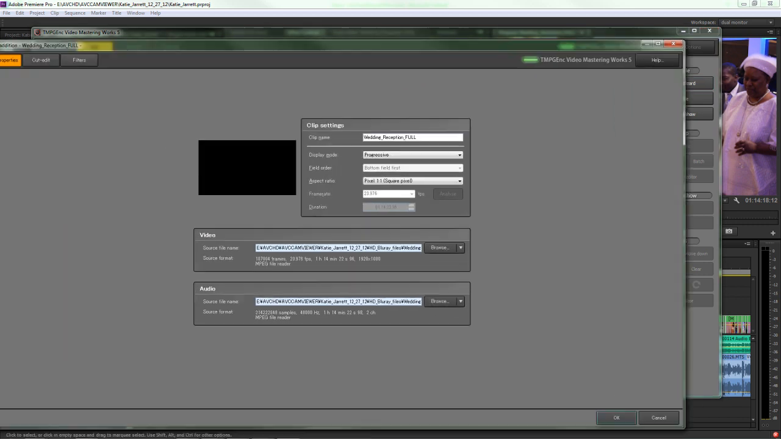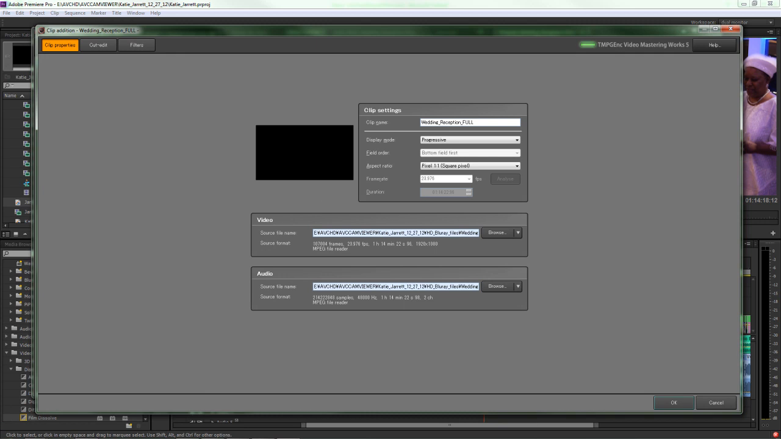And it moved it over to my other screen, so I'll bring it back over here. See, it automatically found the AC3 audio file along with it. So it tells you what size it is. See, it's 1920 by 1080.